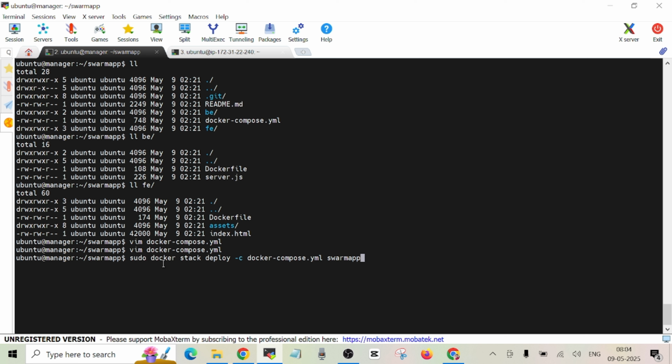So I'm using sudo docker stack deploy. This is the command to deploy a full-fledged multi-tier application in a Swarm cluster. You do a docker stack deploy -c to specify your compose file. Here you have to specify the path to the docker-compose.yml file. Since I'm already inside this swarm app folder where I have the file, I'm just specifying the name of the file, not the absolute path. But if you have this file located somewhere else on the machine, then you have to specify the absolute path here, else this command is going to fail.